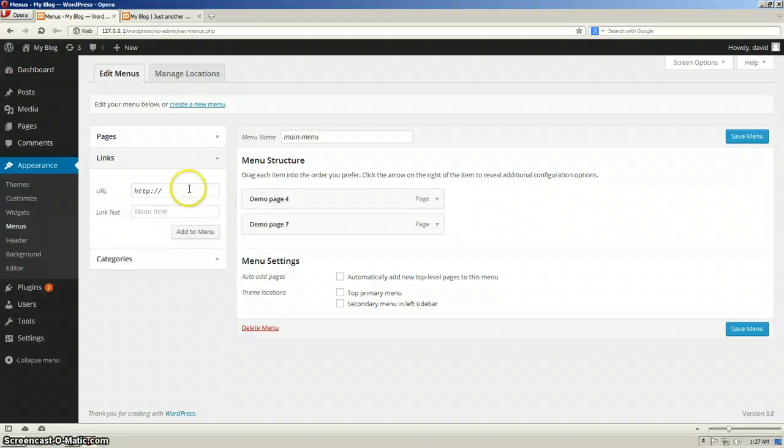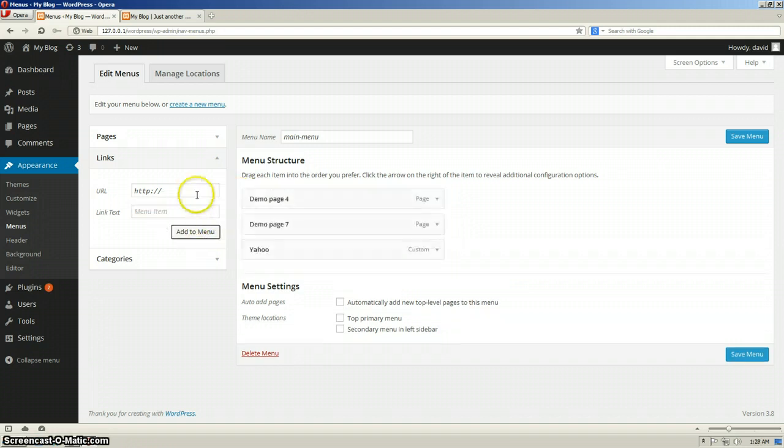Let's take a link. For a link, you just put the link URL. I'll try yahoo.com. Let me call this Yahoo. Give it a title or text and add this link. And let's try google.com, and let's call this Google. And let's add this to the menu.